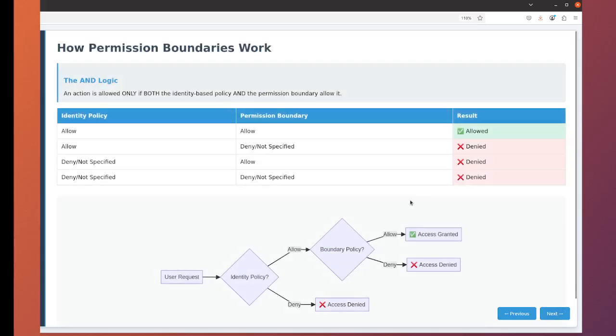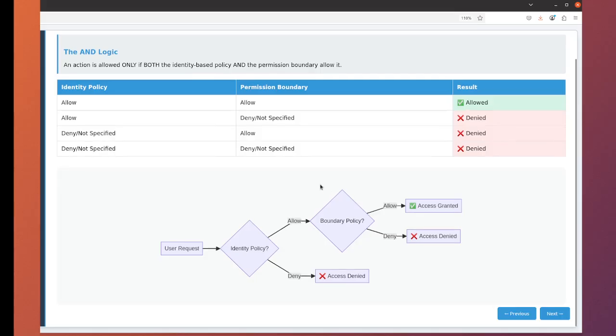How permission boundaries work. Permission boundaries work through what we call effective permissions. It's like having two keys needed to open a door. An entity needs both permission in their identity-based policy and permission in their boundary policy to perform an action. If either policy says no, the action is denied.